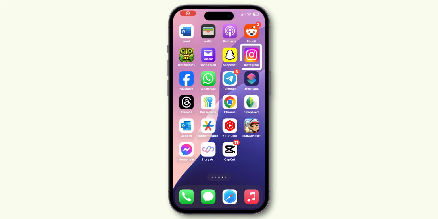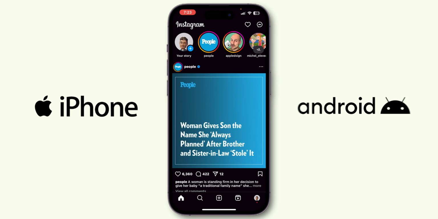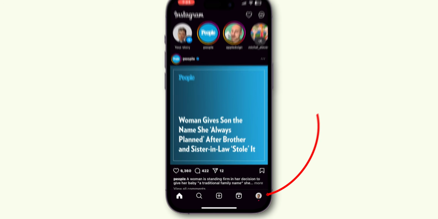How to deactivate an Instagram account. First, open the Instagram app on your phone. It may be iPhone or Android. Now, look at the bottom left side.